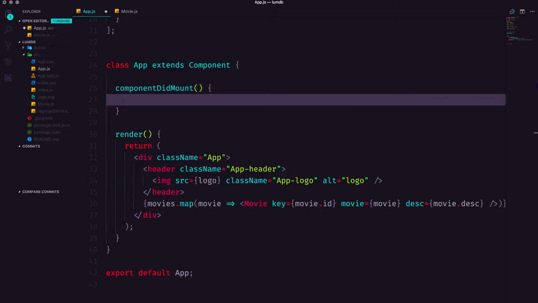So that might be a little bit above this series, but what we want to do now is use basically the fetch API to go and grab some movies. But before we do this, I want to do it asynchronously. So we're going to use async await.